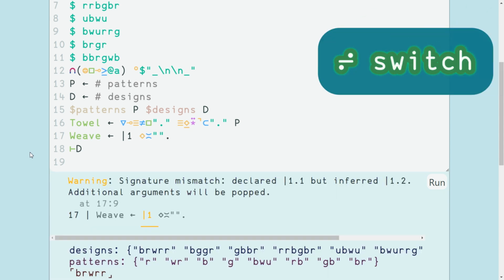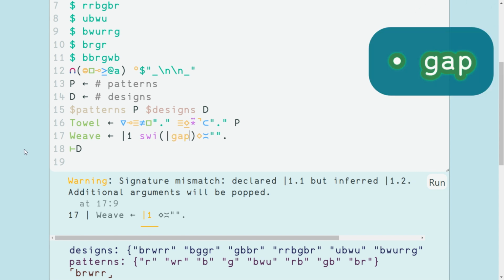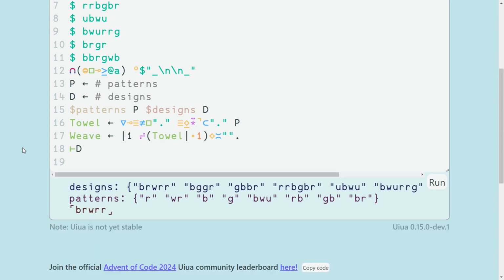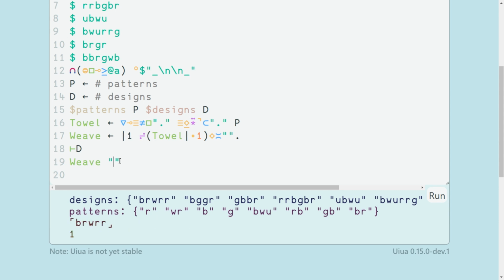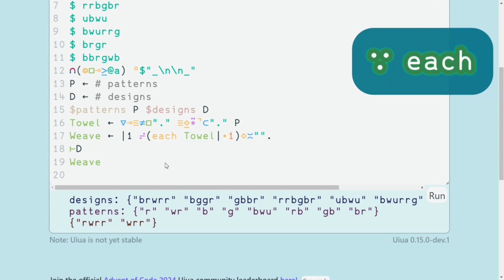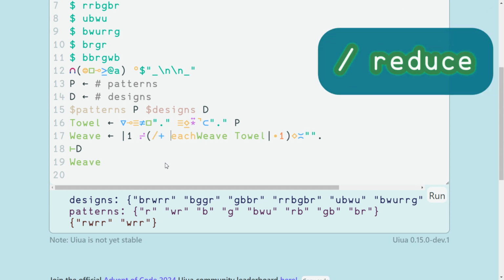Then a switch function follows, and when the input is empty string, we return 1 as the result, discarding the empty string with the gap modifier. In case of no match, we have to process the input further with the towel function. Really, the only thing left is that each result of towel will need to be evaluated by the weave function again. And in the end, add all the numbers.